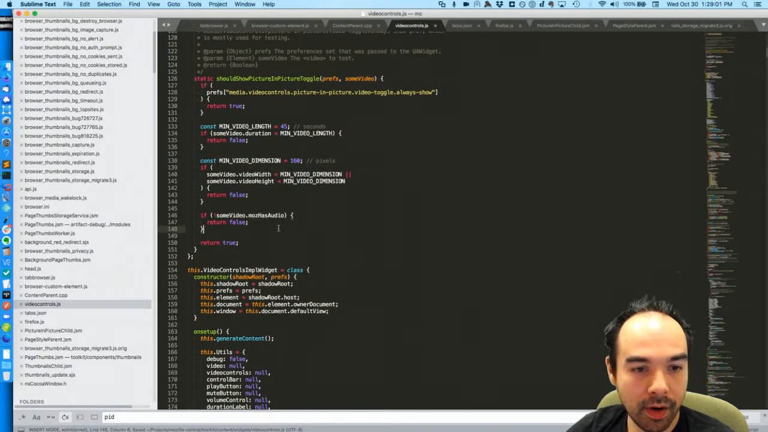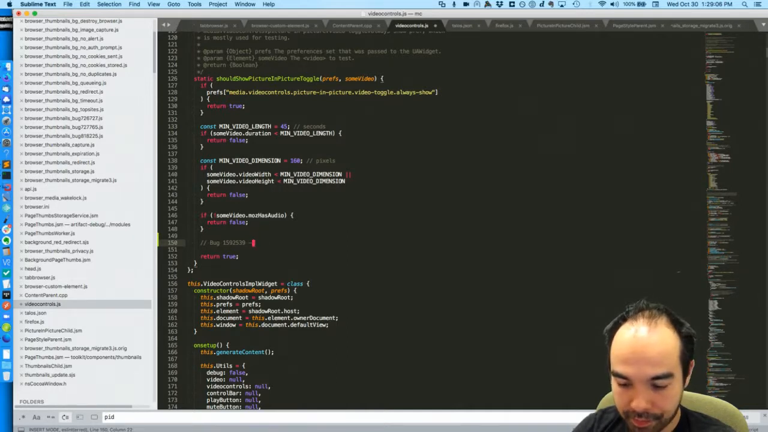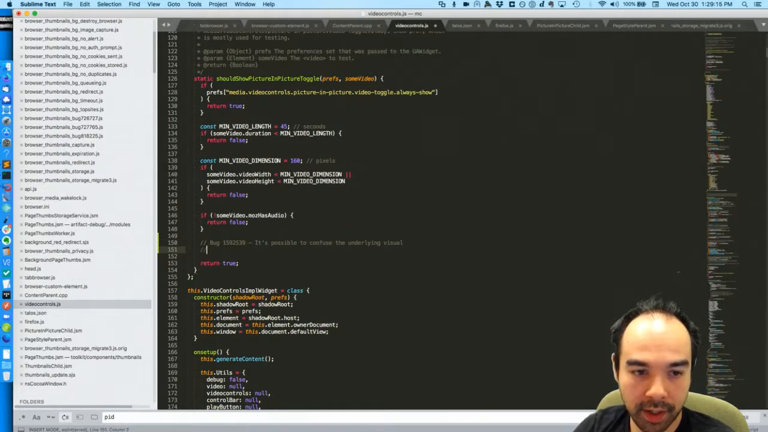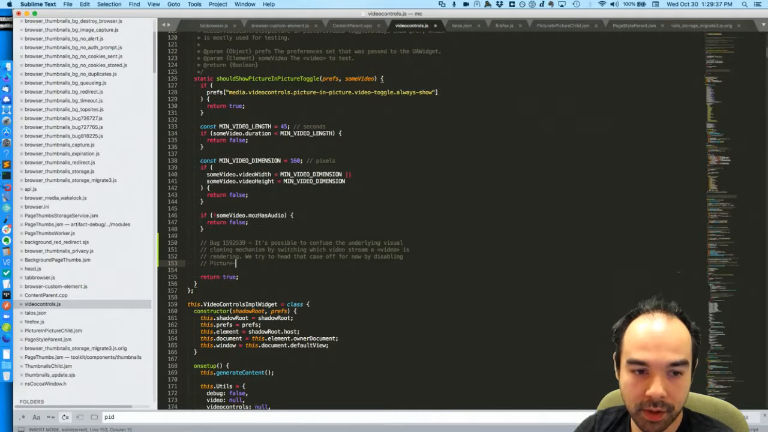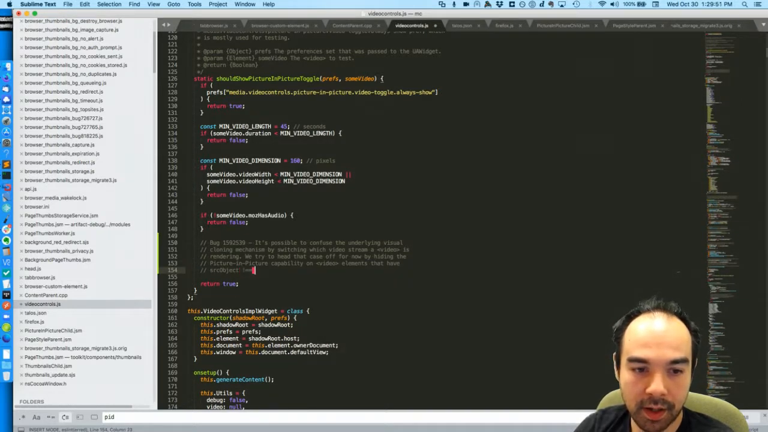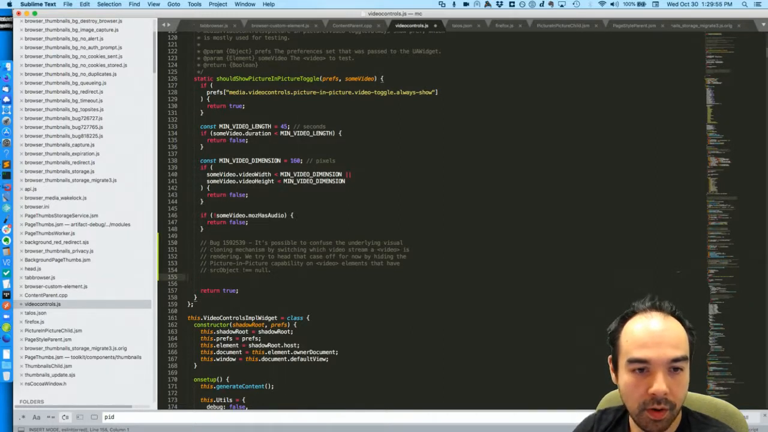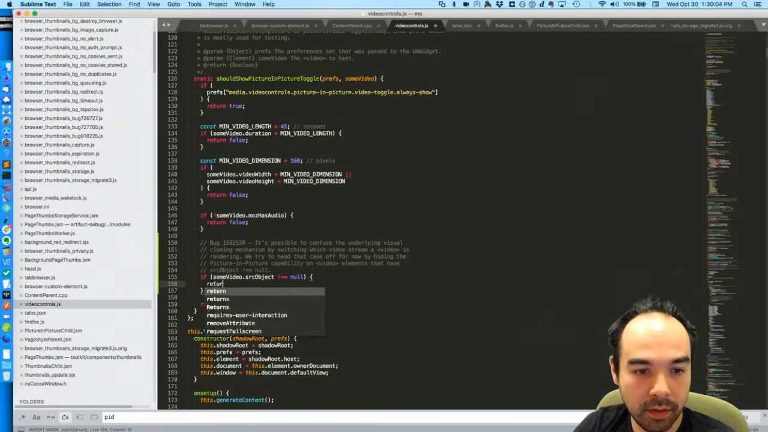Okay, so the way that we detect whether or not it's a media stream, bug such and such, it's possible to confuse the underlying visual cloning mechanism by switching which video stream video is rendering. We try to head that case off for now by hiding the picture-in-picture capability on video elements that have source object not equal to null. So if the video's source object is not equal to null, return false.